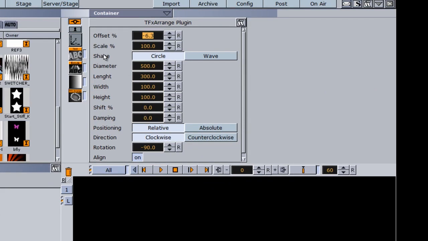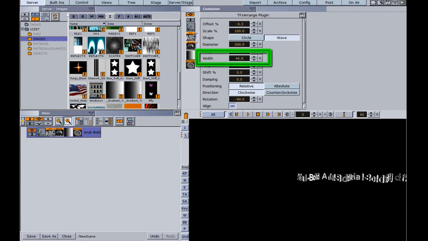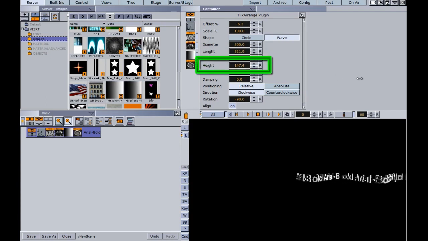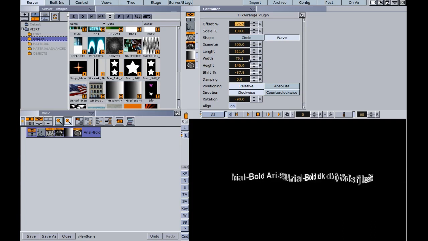Instead of using a circle shape, we can use a wave as well. So when I click on the wave, you can see how it rearranges the text here. Now, once we have a wave, we can use this length to adjust the wave. We can also use the width and the height to adjust the wave parameters too. There's a shift that we can use. And also when we have it on wave, we can also use this offset here to play through or move the text. So there's a lot of different settings that you can use, using the length, the width, the height, in getting different shapes for your font.